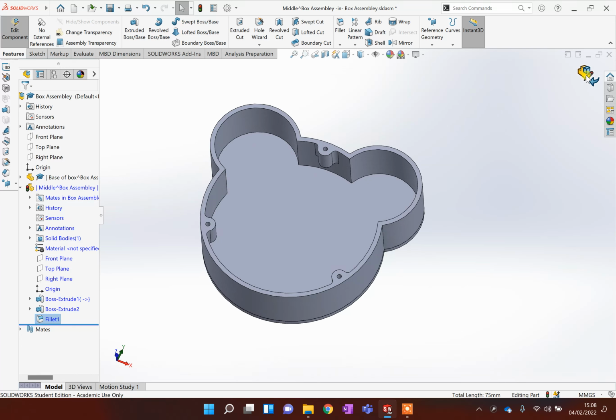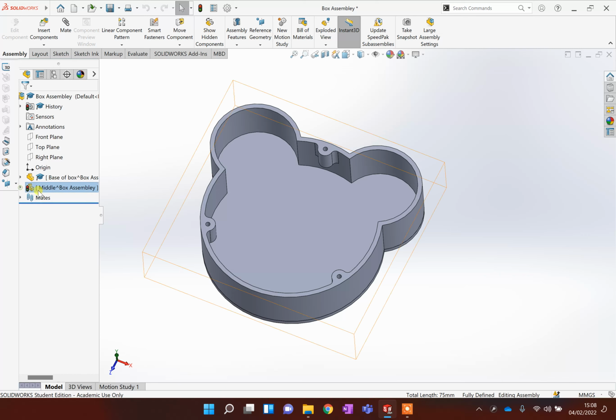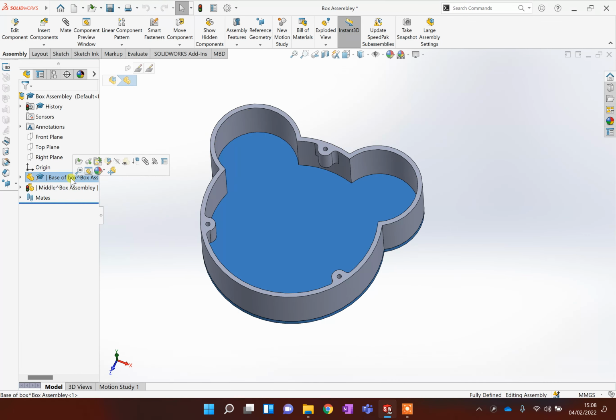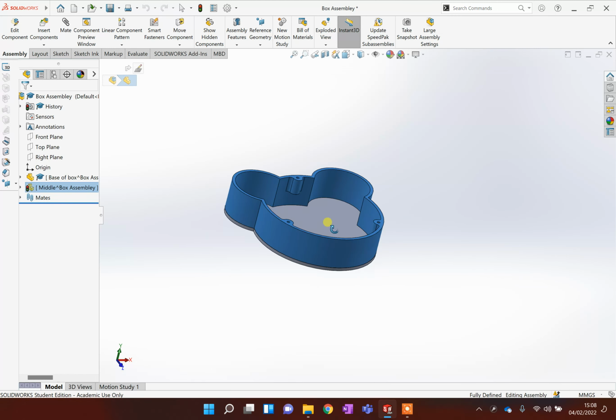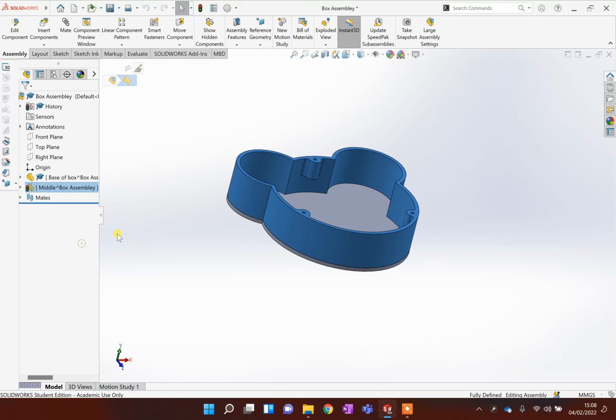So we go back to the assembly. We're done with that part. We're going back to assembly mode. And you'll see if we look on the left, look, we've got 2 parts, the bottom and the middle. And what's important is they are separate parts. We can separate these later for 3D printing.